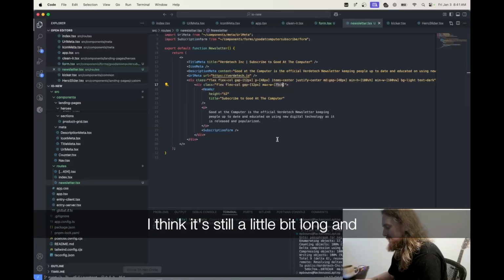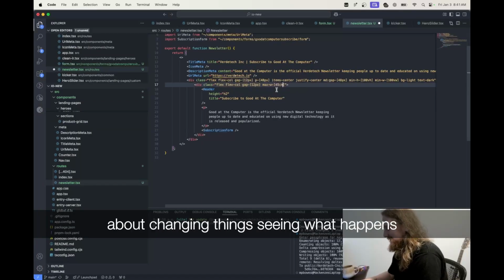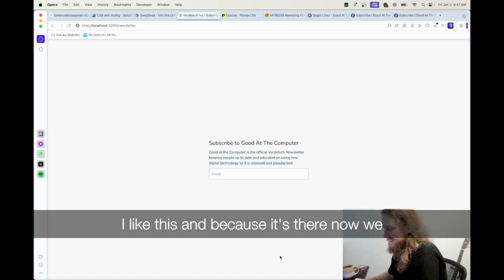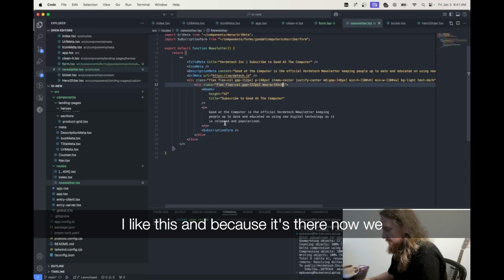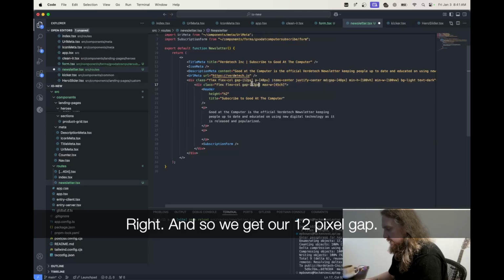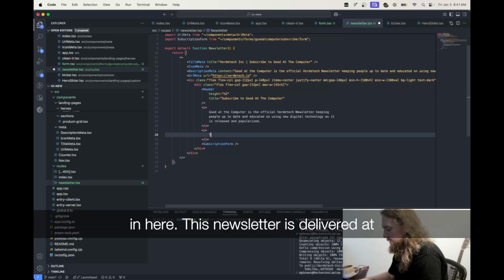I think it's still a little bit long, and this is much of what running websites is all about: changing things, seeing what happens, seeing what you like. I like this. And because it's there, now we can just put whatever paragraphs we want, right? And so we get our 12 pixel gap. We get to put other information in here.